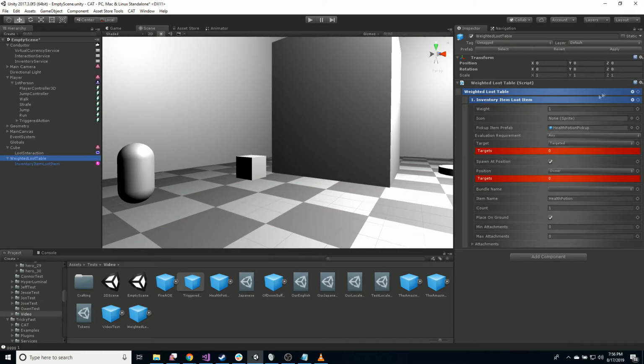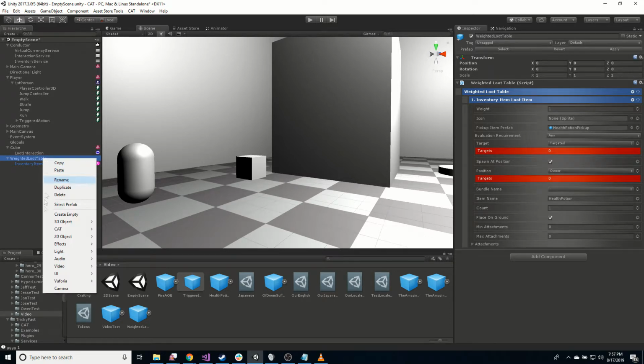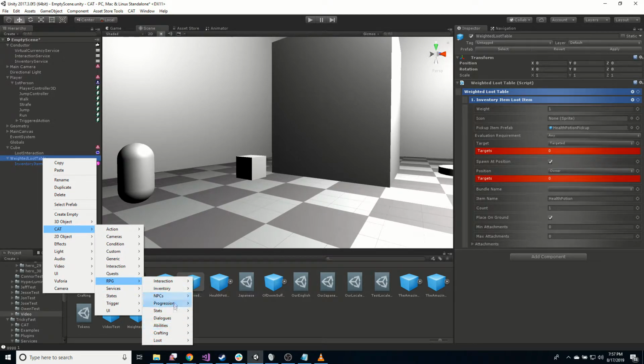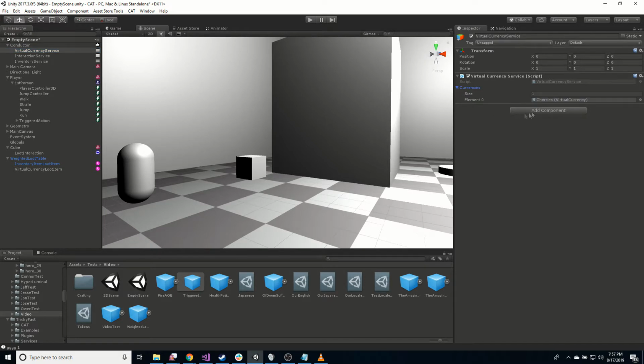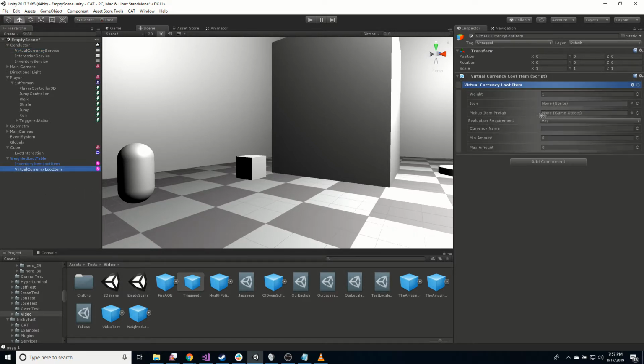Let's add another thing. Let's add a virtual currency loot item. Let's give that a weight of 1. And don't need an icon or a pickup item prefab. Currency name. Do we have any currencies set up here? We do. Cherries. So we'll call it cherries. Minimum amount 5. Maximum amount 15. So it'll give some random amount in between there.